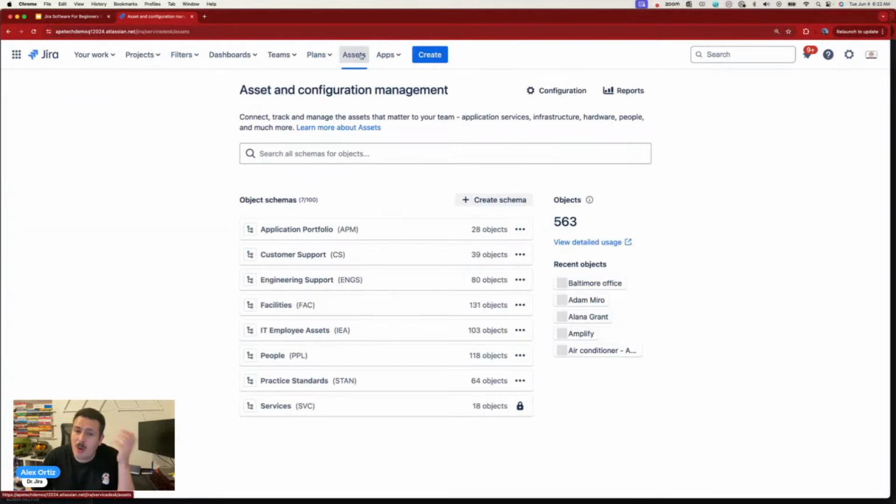Assets is a JSM only thing. So if you have Jira Service Management, this is only a Premium Jira Service Management functionality. So again, not in scope.